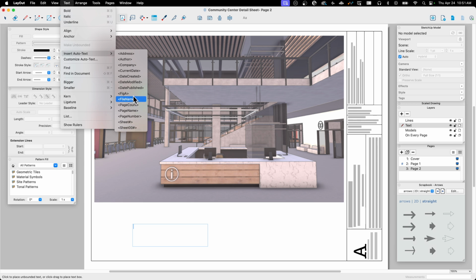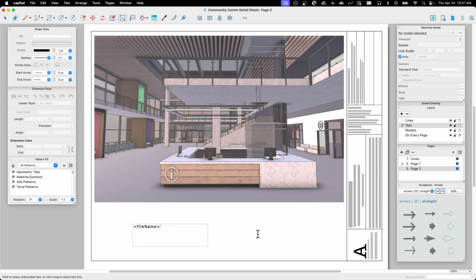If I put in something like file name, it's going to say file name. And if I click outside and close that text box, because it's AutoText, it's going to figure out what the file name is. In this case, it should show community center detail sheet, because that's the file I'm in. So that works. If I ever come in to edit it, of course, it's going to show me the AutoText again.